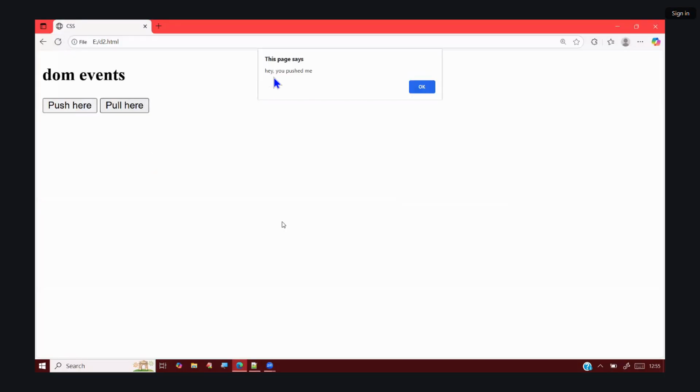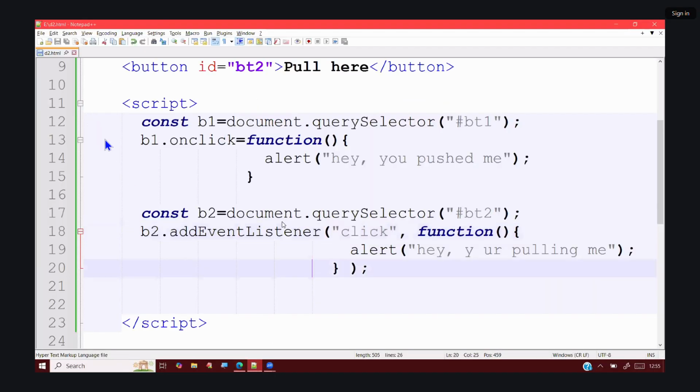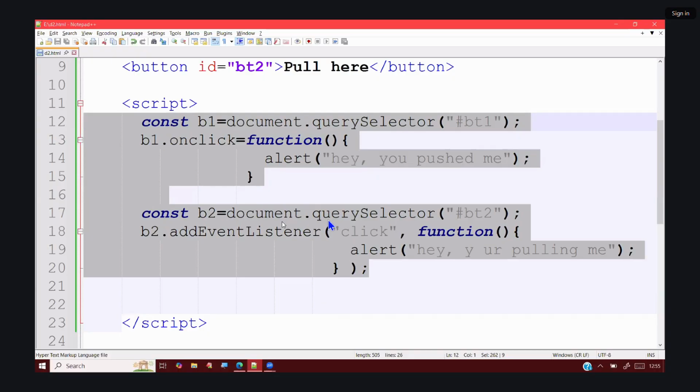So click the first button. Hey, you pushed me. Second button. Hey, why are you pulling me? So pull, push, push, pull. Yes, this is dynamic event handling as well as JavaScript event handling. Previously, what we knew was HTML event handling. Sometimes that is required, and sometimes this is also required, because everything in static mode is not possible, and everything in dynamic mode is also not possible. Balancing both is required. JavaScript developers always use this, either the first syntax or the second syntax.